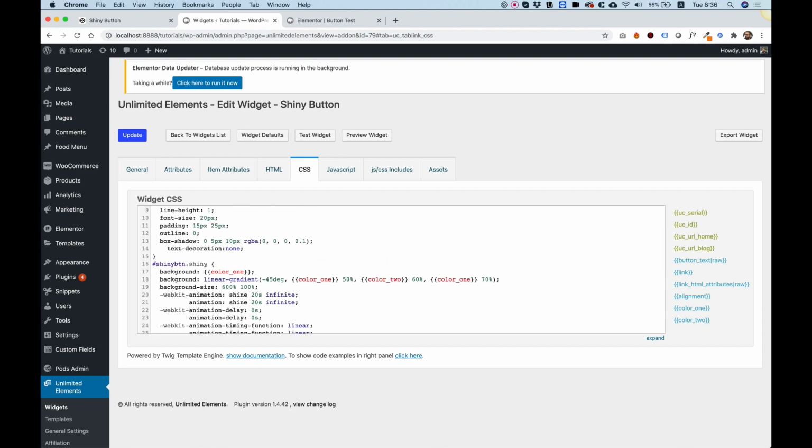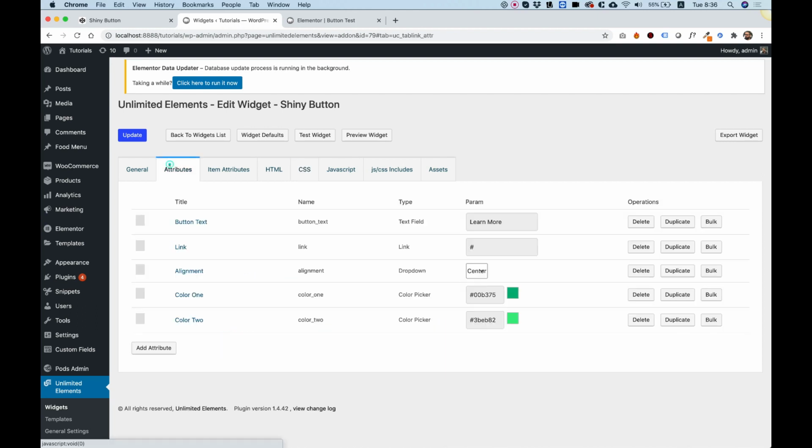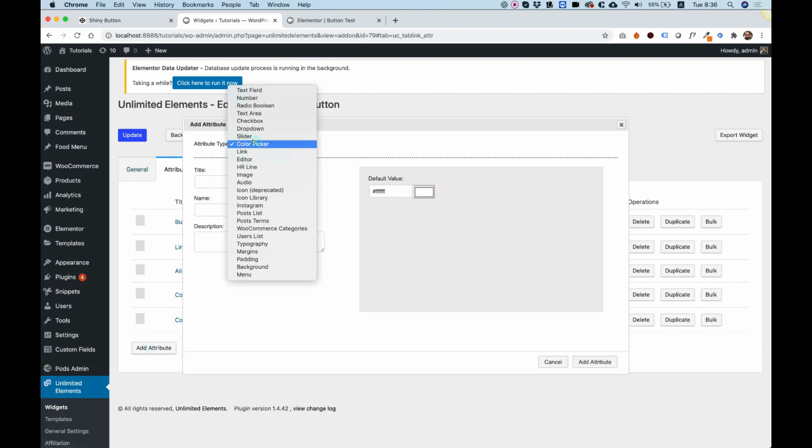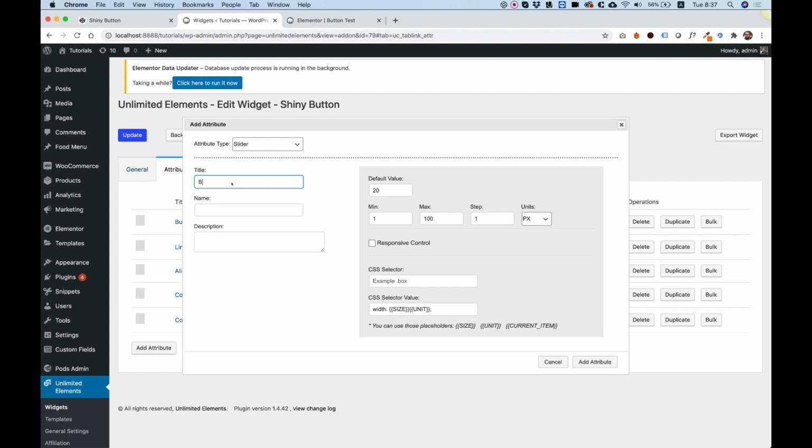And the way we do that is let's just copy this CSS class. And over here, we're going to add an attribute. I'm going to select a slider attribute, and I'm going to call this border radius. Oops, missing an S over here. The default value is going to be 3 like it is right now. And in the CSS selector, I'm going to put my CSS. Over here, I'm going to change this to border radius.